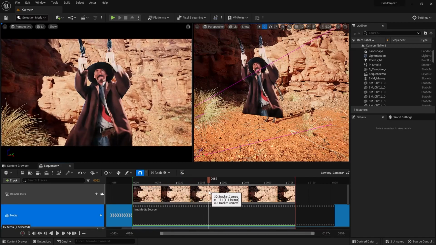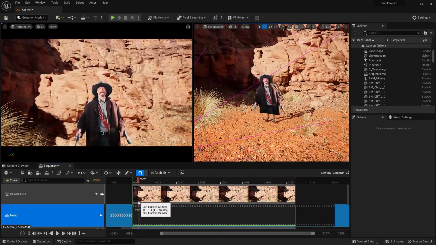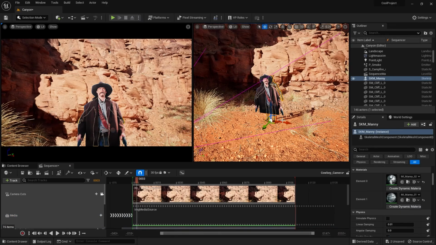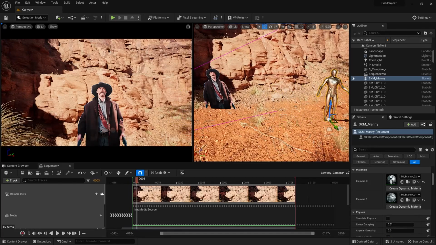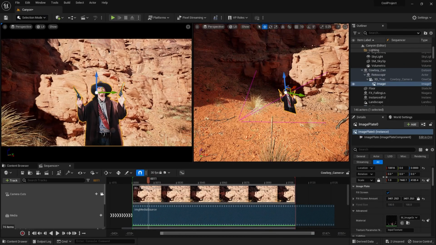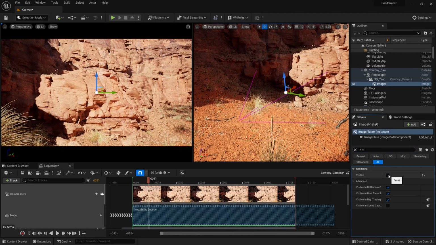Now that I'm pretty happy with where my shot is at, I'm going to go ahead and render this footage out. But before I do that, I want to hide the image plate and the mannequin. The mannequin I can simply move out of the shot. Then to hide my image plate, I'm going to go to my details panel. And I'm just going to search for visibility. I'm going to check that off.